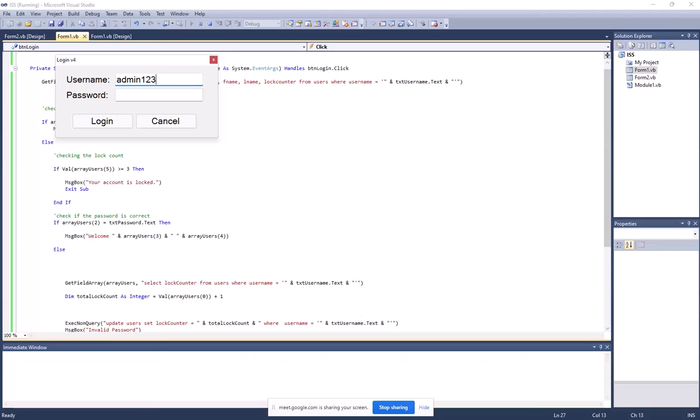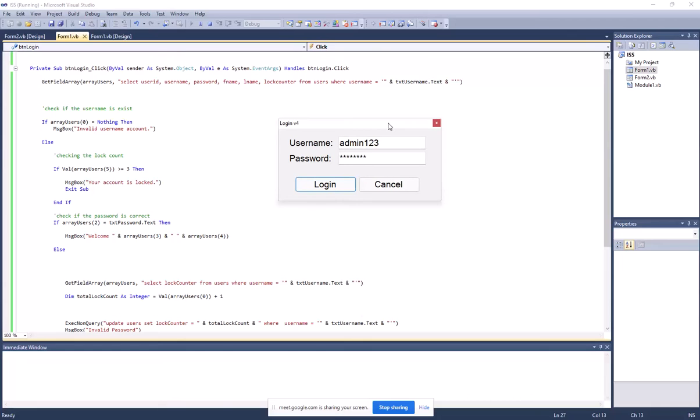Admin 123. Password is the same. Admin 123. Login. There, your account is locked. So even if the username and password are correct, once the lock counter reaches 3, this message box will automatically appear: your account is locked.